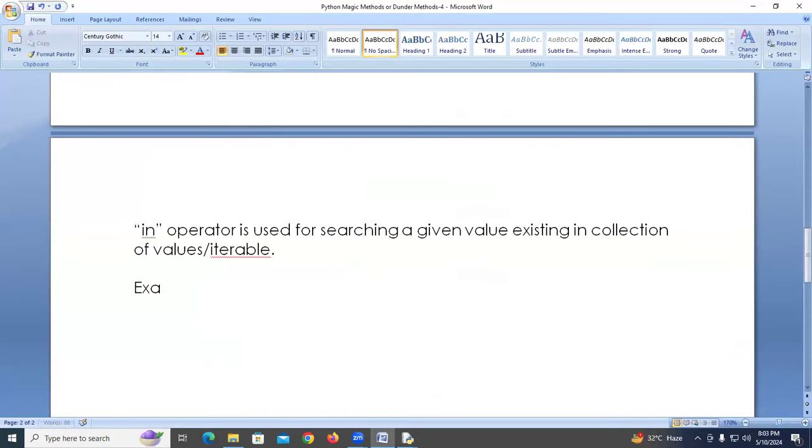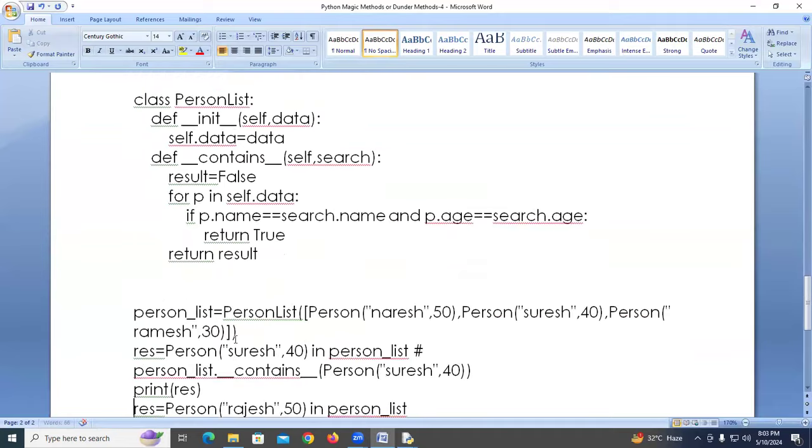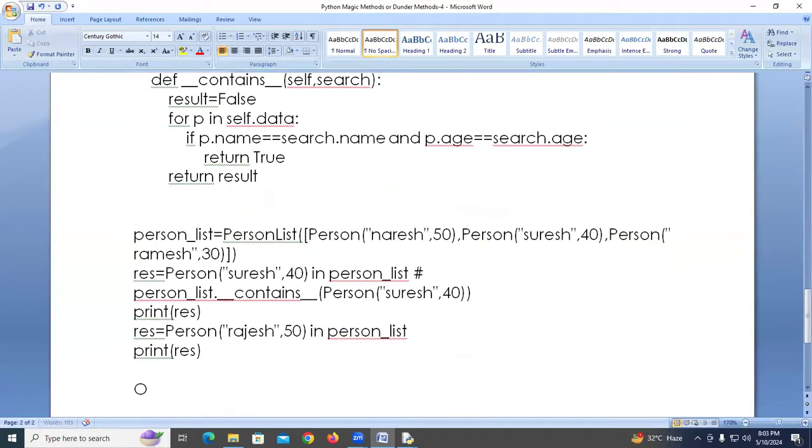So when you are implementing your own containers, then you go for this. Otherwise, I'll tell you one more example, a simple example.